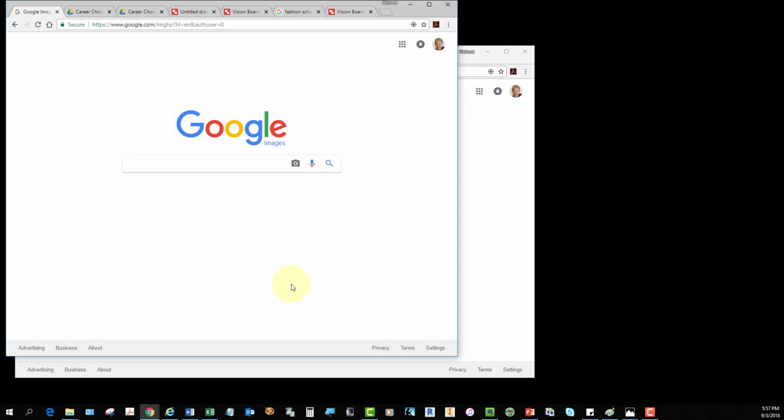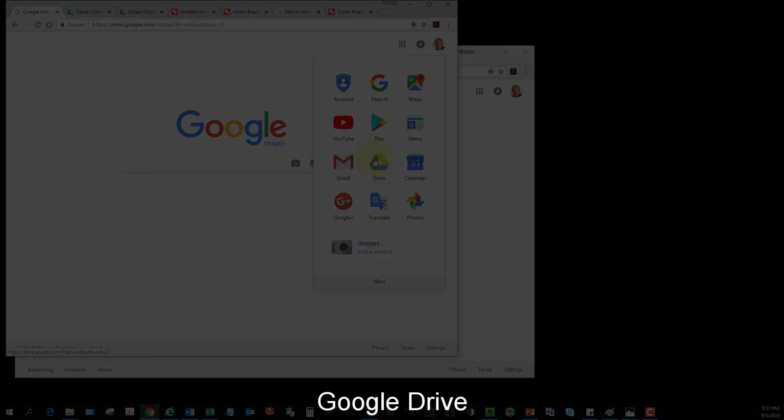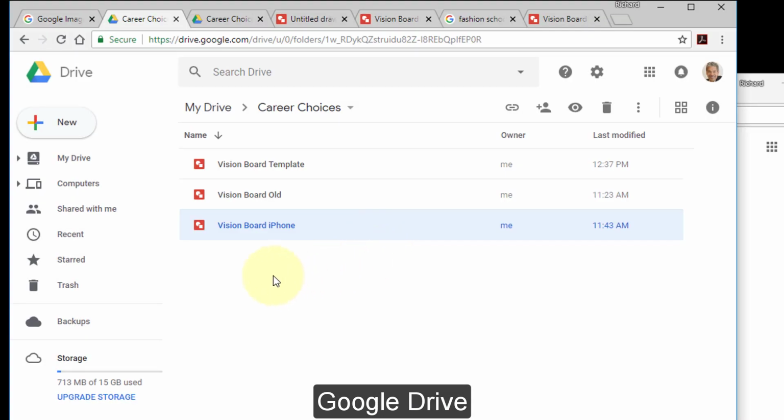We're going to start out by opening up Google Chrome. You could start Google Chrome using this icon here. I already have it open. Log on to Google Chrome. I show you how to do that on a previous video. Select this icon and go to your drive. I have my drive open.